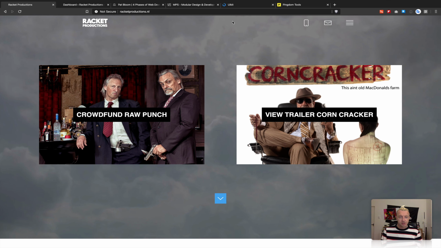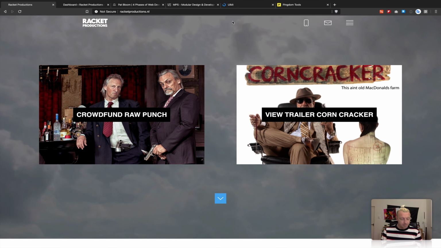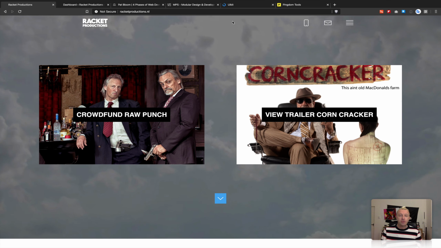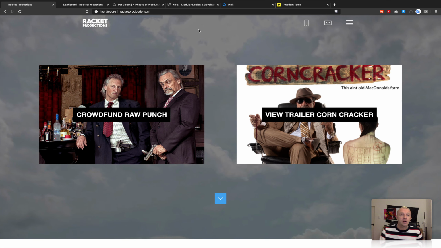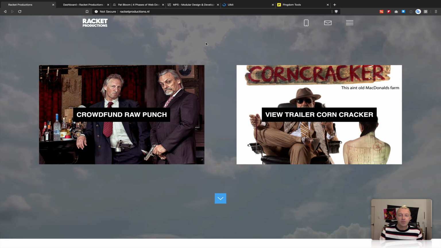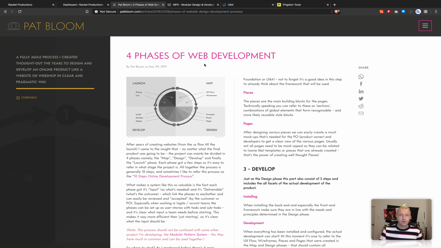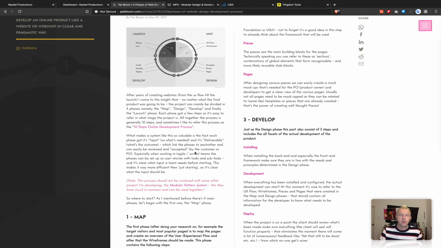So this is what it became. I want to go to the 4 phases which I always use to develop a website, and I call them the 4 phases of web development. And you can see it's on my own website, petbloom.com, and I've got a short article there about how this principle works.